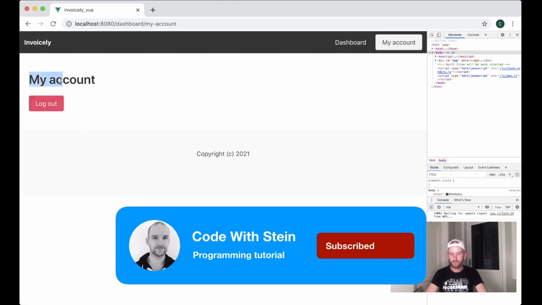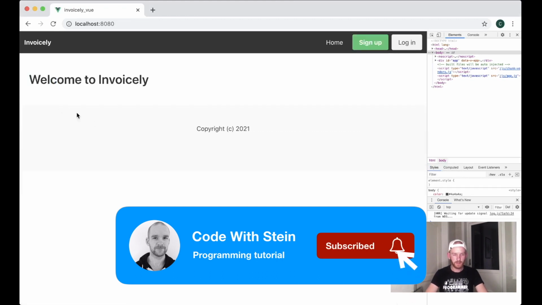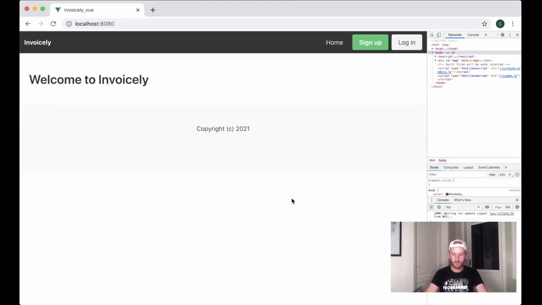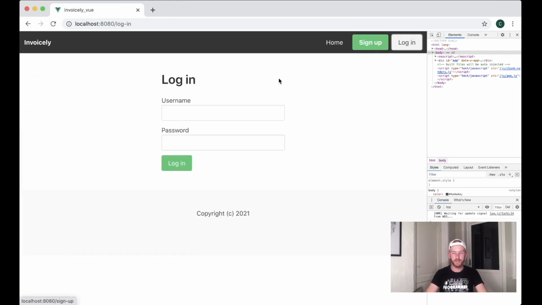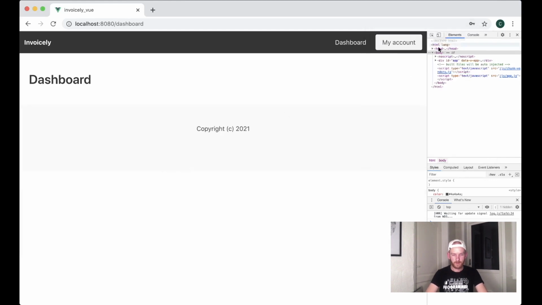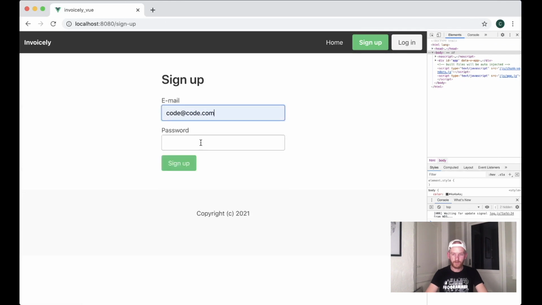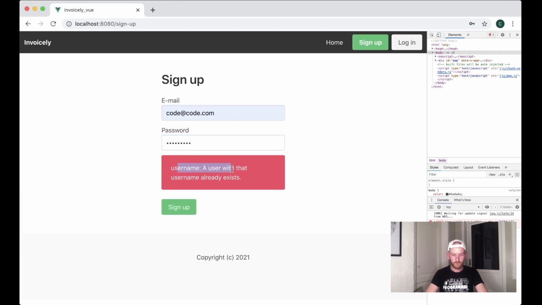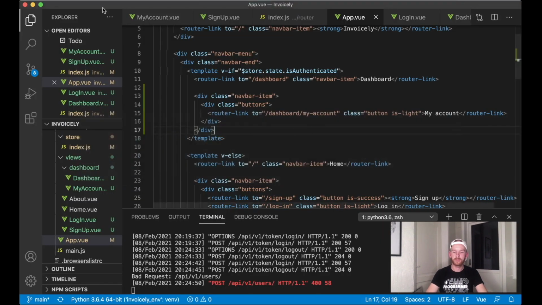So if I now refresh, or don't have to refresh because that happens automatically, I just used to doing it. Click my account, it says my account, I can click log out to log out of the Invoice app. And I can try to log in again. Yes, everything works perfectly. And if I go to here and try to sign up with the user I had from before, sign up, username with a user with that username already exists. So everything here is working perfectly.